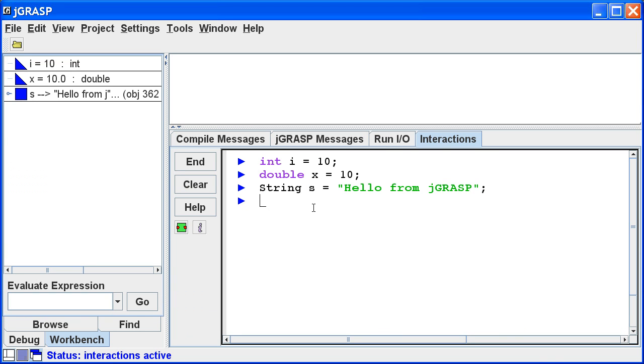So far, we've entered three Java statements, each ended with a semicolon. If we need to revisit one of these statements, we can use the up arrow or down arrow to scroll through them. If we made a mistake or just want to modify the statement, we can edit the statement and then press enter to execute it again.